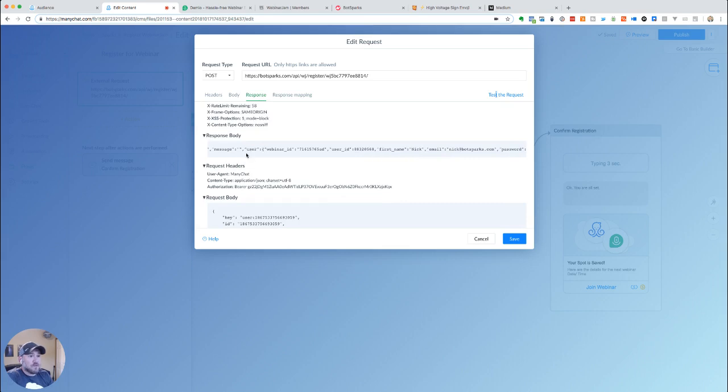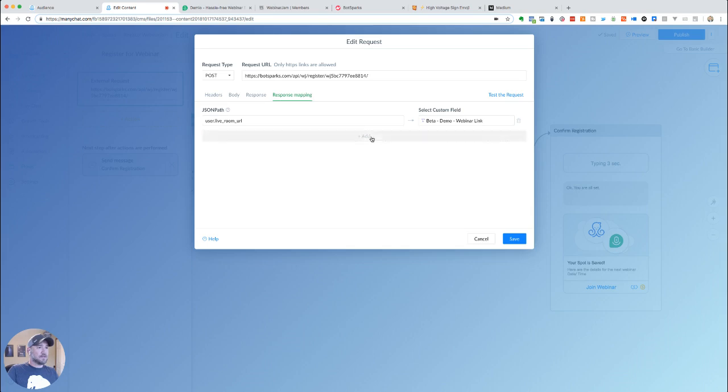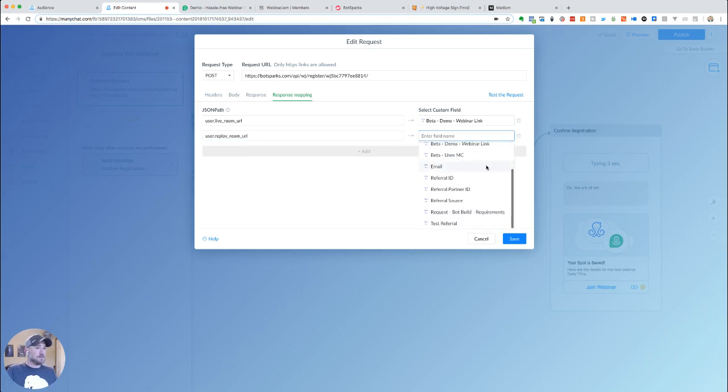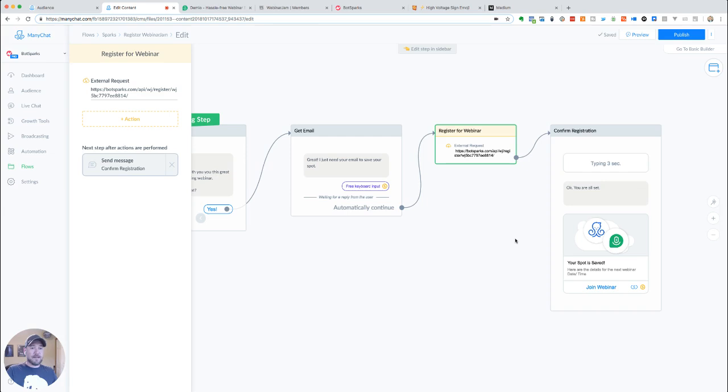It actually returns the full data regarding the user: the webinar ID, the user ID that's been given by WebinarJam, and then, of course, they send you back the email and name, as well as the date and time for the webinar, which we already know. They also send back a live room URL and replay room URL. If you want to store the replay room URL in a response, let's go ahead and add that. It's going to be user dot replay room URL, and then I'll just store that as a test, and then we save it, and that is it.